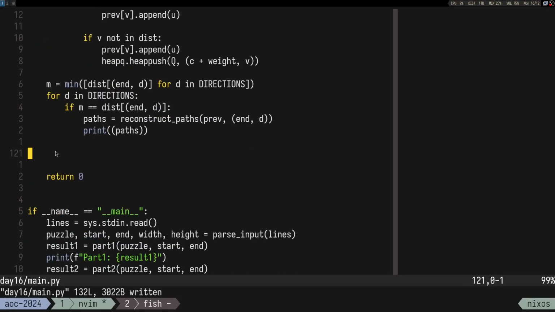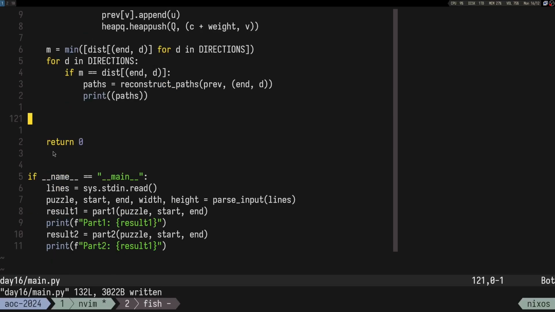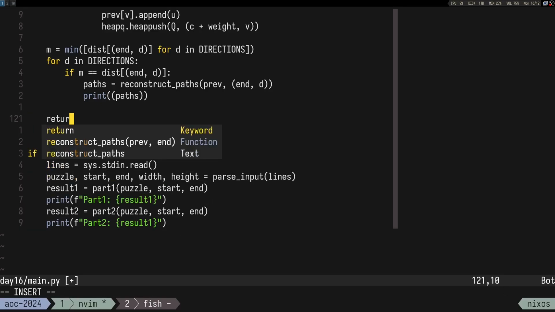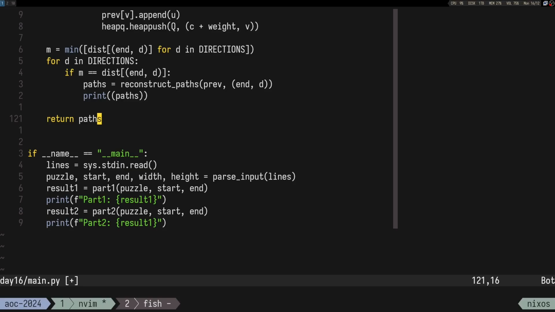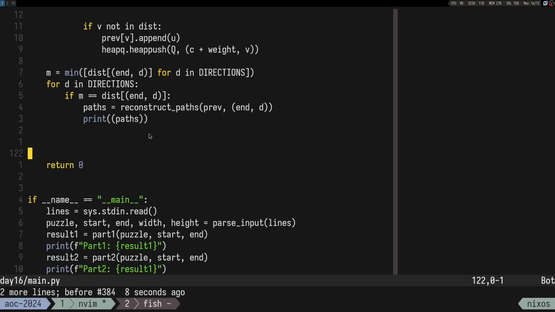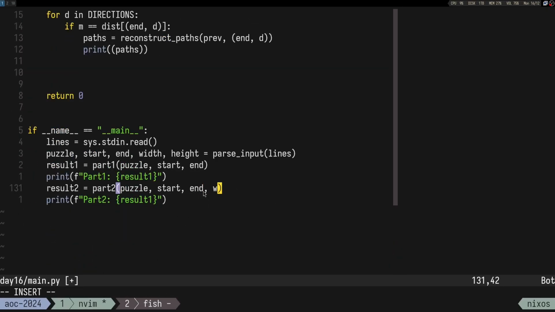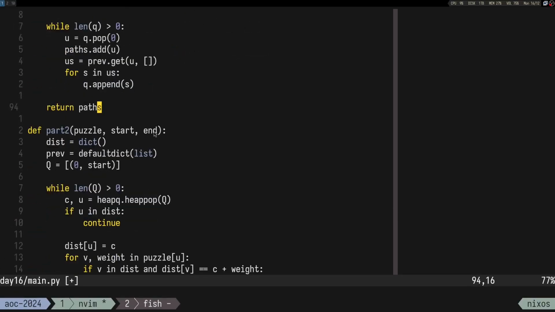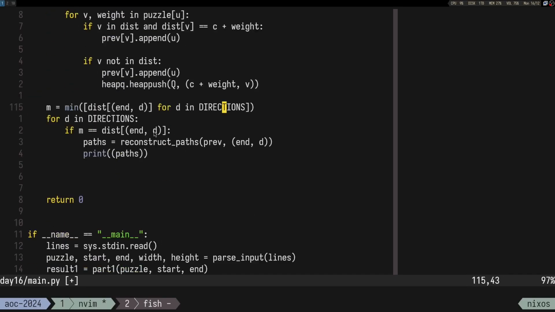Okay, let's do, I guess we could just return paths, but I don't like that. I want to pass in the width and height here. Width, height. Even though it's not really needed, just to be able to print this stuff.